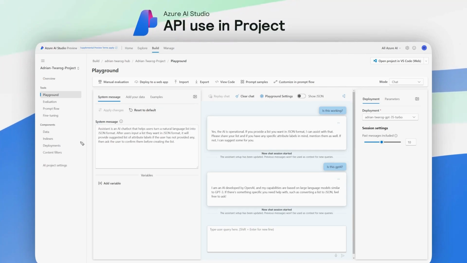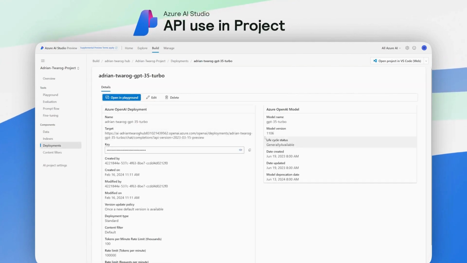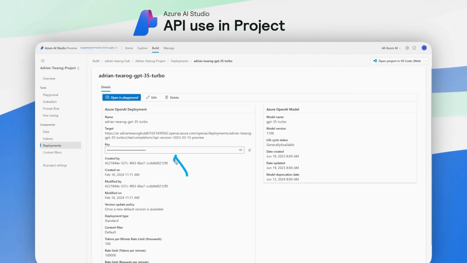Now the final part. I want to take a look at using the API for an actual project that I might be coding. Under Deployments, I've got my Adrian Tuareg ChatGPT 3.5 Turbo example. And in this example, I have the target URL. This is kind of like the endpoint, as well as the key that I can pass in as an environmental key. The other thing here is the playground itself.